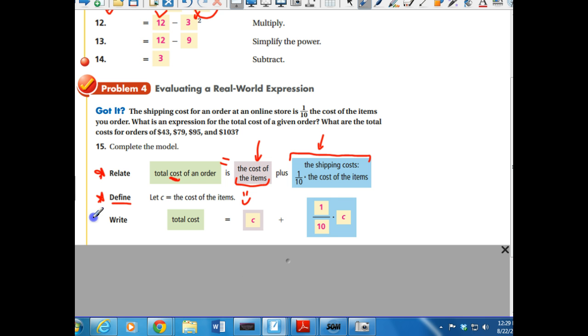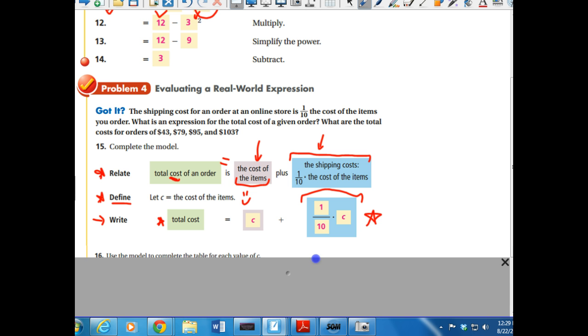And then you need to write this on your paper. You need to write the total cost. This is how this problem would be solved in homework. The total cost is equal to C, the cost of an item, plus 1/10 times C. Again, that's the shipping cost, you can see right there. So you would write this expression on your paper, and we'll work on down the page.